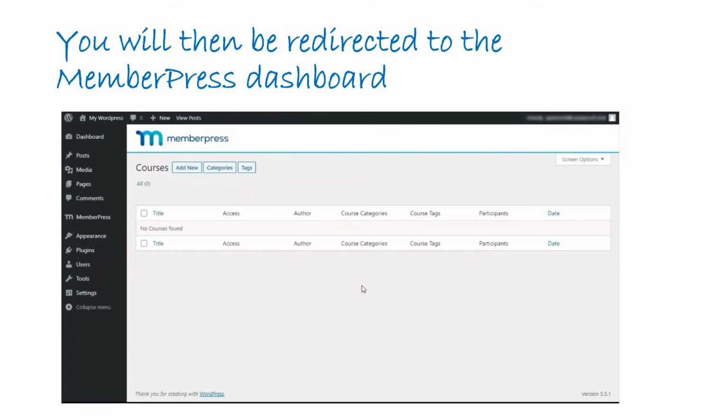Now the MemberPress dashboard looks like this. In the dashboard, you can add new courses, you can see your course categories, and you can see the tags.